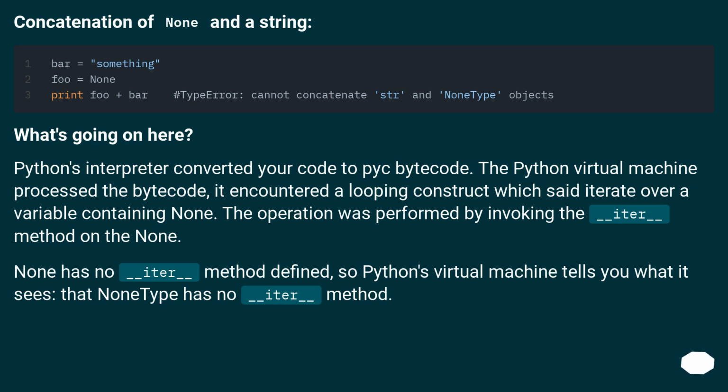What's going on here? Python's interpreter converted your code to bytecode. The Python virtual machine processed the bytecode. It encountered a looping construct which said to iterate over a variable containing None. The operation was performed by invoking the __iter__ method on the None. None has no __iter__ method defined, so Python's virtual machine tells you what it sees, that NoneType has no __iter__ method.